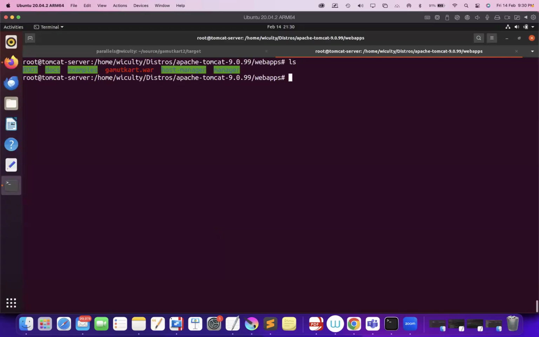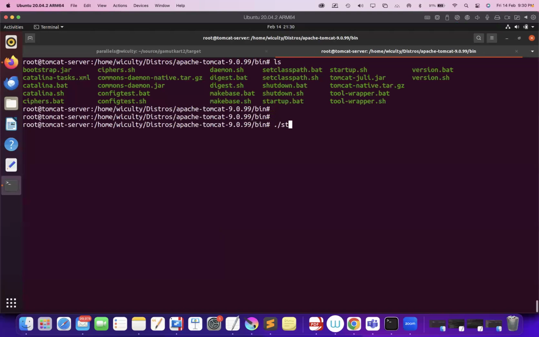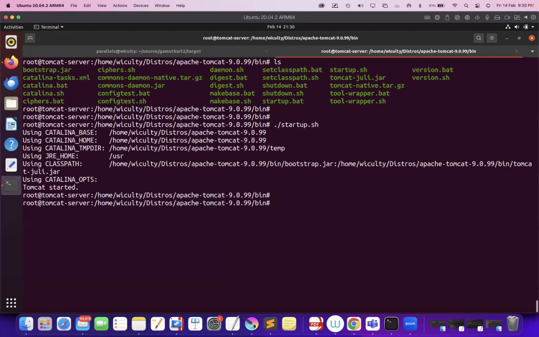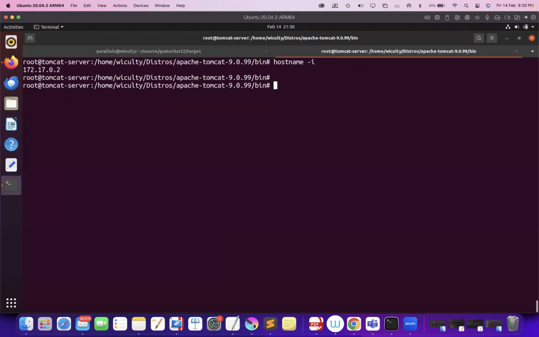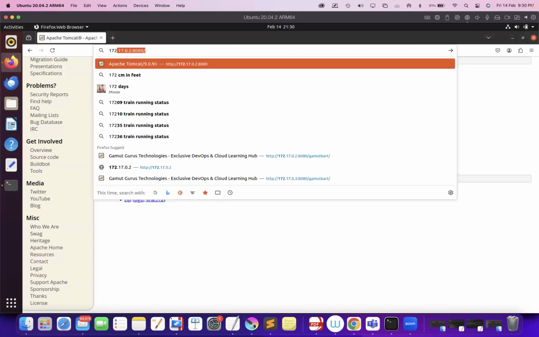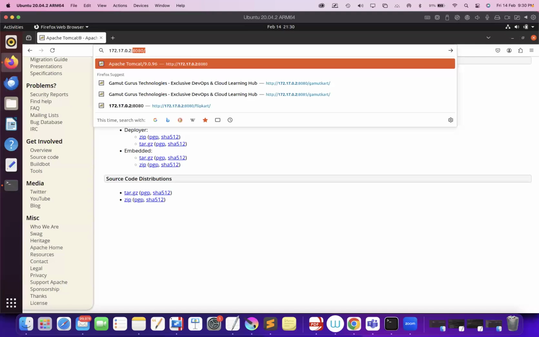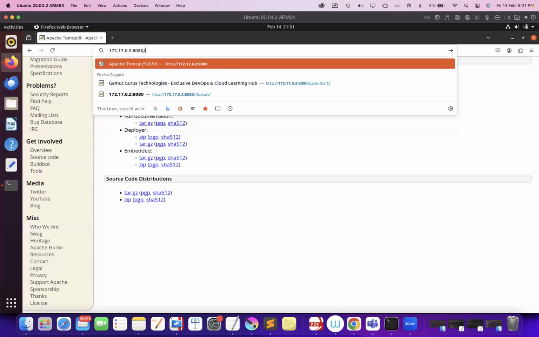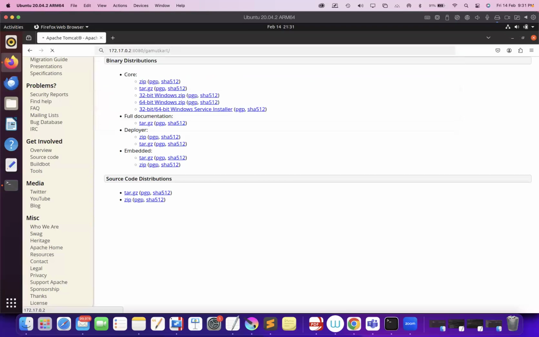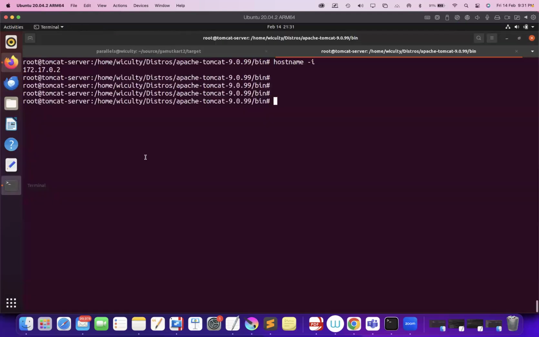Now let's start the Tomcat server. startup.sh. Tomcat server is running. This is the IP address of this machine, right? Now I'm opening the browser. Where is the Tomcat server running? 172.17.0.2. Tomcat server by default runs at port 8080. I'll explain about ports later. And the war file name is this. Clear? See?